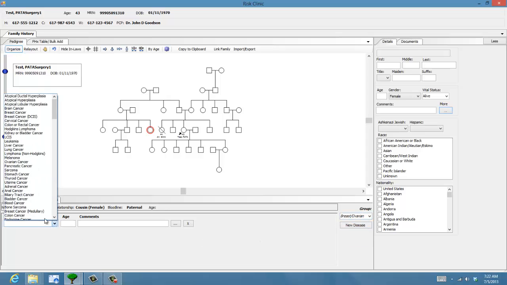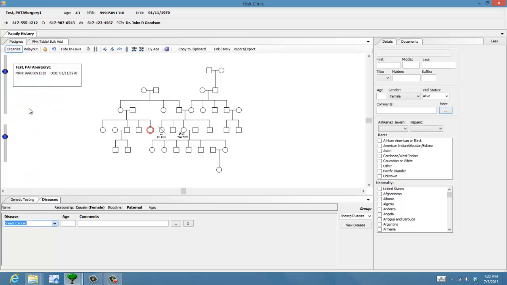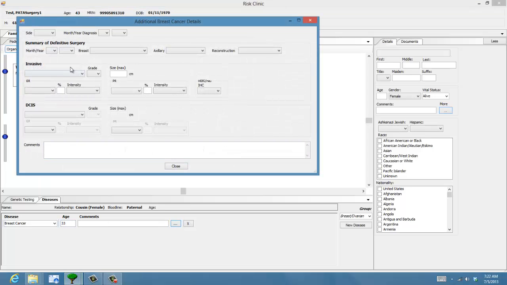And under breast ovarian, we're going to pick that this person has breast cancer and that they were 33 when that cancer was diagnosed. If you have more information, you can hit the ellipsis, this 3-dot button here, and put in what was their type of surgery, what was their type of cancer, ER and PR and HER2 status, etc. Though again, this data is not required.